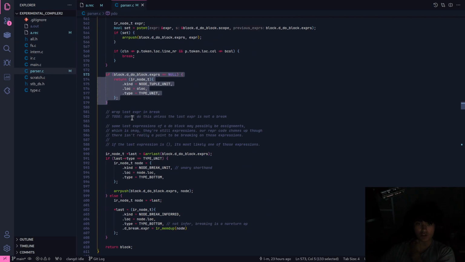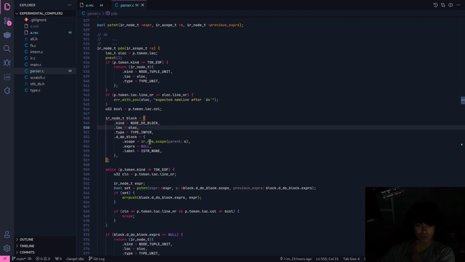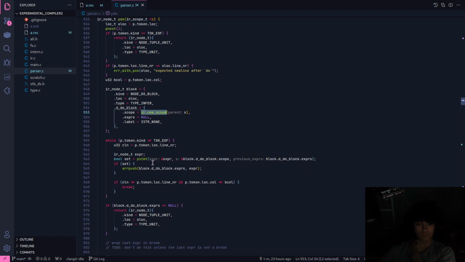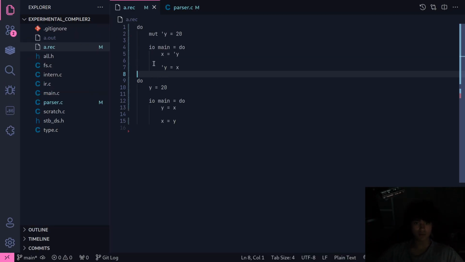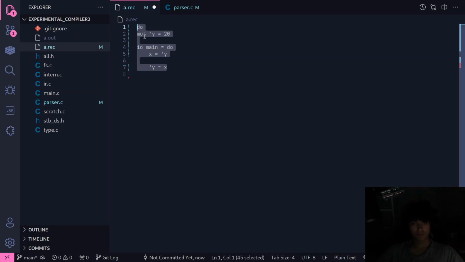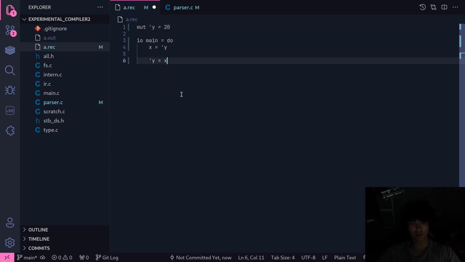And what do blocks do is they create new scopes. You can see IR new scope parent s. So these things create new scopes. Yeah, so it calls p statement with block.doBlock.scope. This is a new scope. And so these are just to showcase 2 different types of variable declarations here. I removed one of them, so it's easier for you guys to understand.